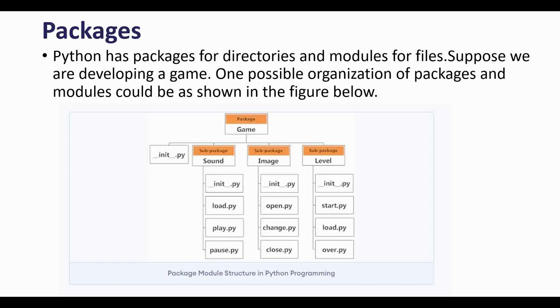The next is sub packages. When you're creating a sub package, you require the init.py file in it. Otherwise, if you're creating a module, the module can be created like I've shown in the previous videos. Only if you're creating a sub package do you require the init.py file.